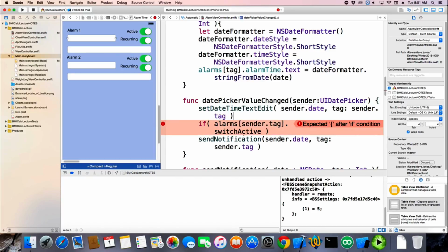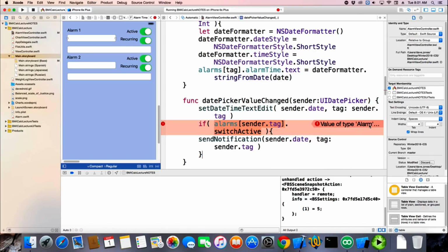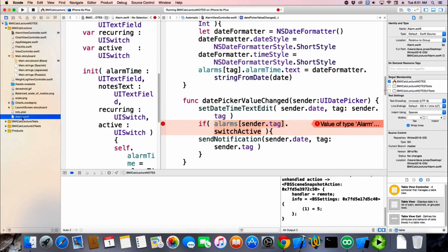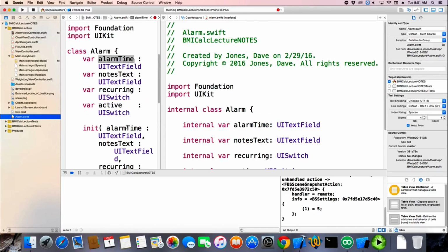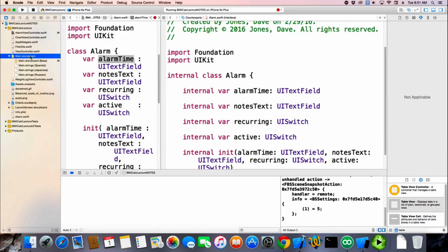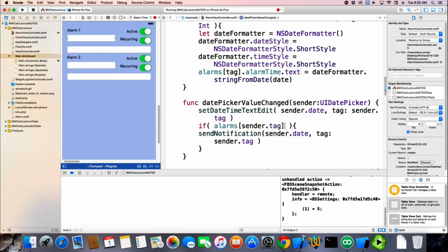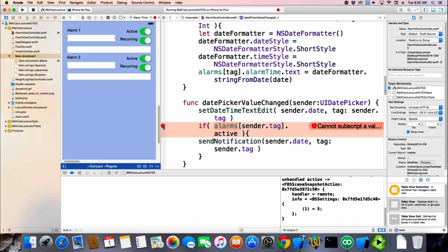What doesn't it like? That's, if it's active, we want to do something. I still have a problem. Value of type alarm has no switch active, so it's called just active. You have to remember what you name these things, right? So this is just dot active. If it's active, then I want to send the notification. What's wrong with that?